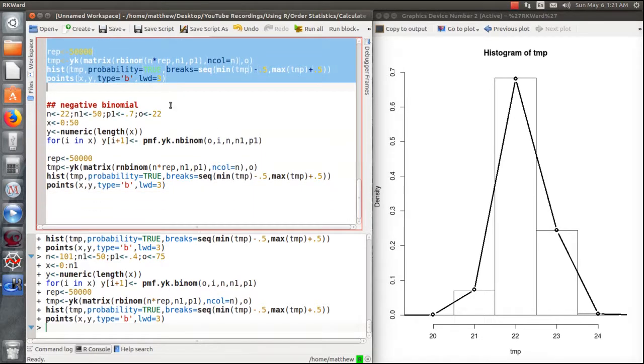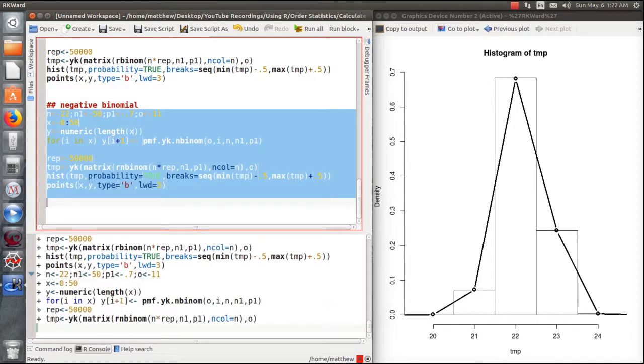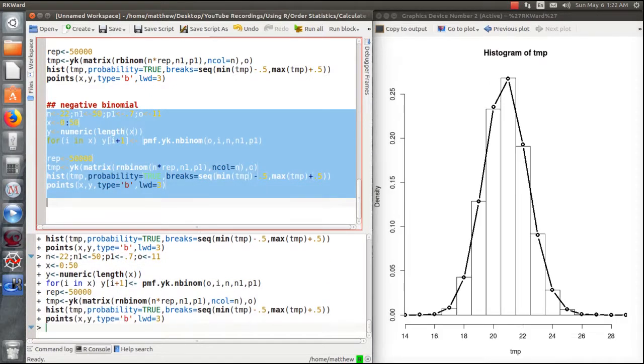And this can also be done for a negative binomial, and sample size of 22. The negative binomial parameters are 50 and 0.7. Let's take the 11th order statistic, simulate this 50,000 times, and then plot the exact probabilities right over the top, and it is so close.